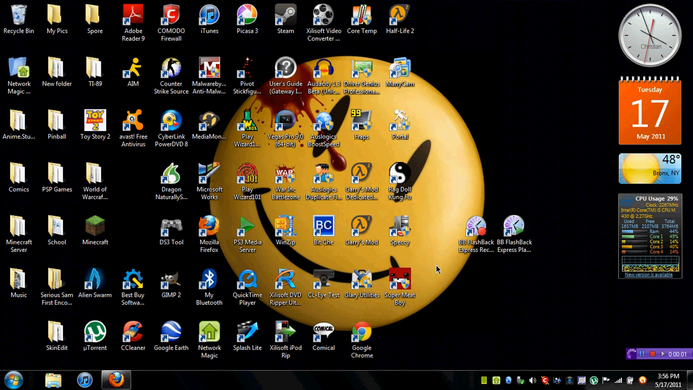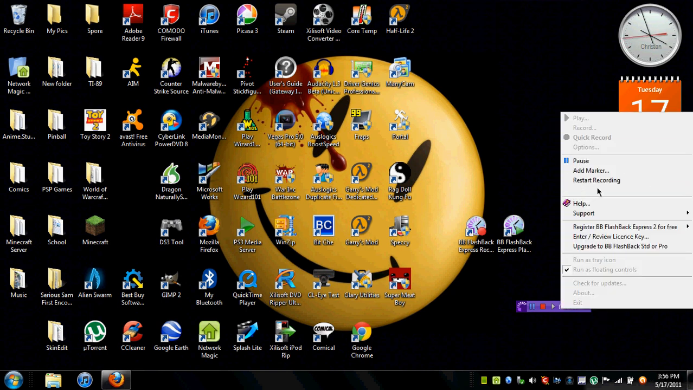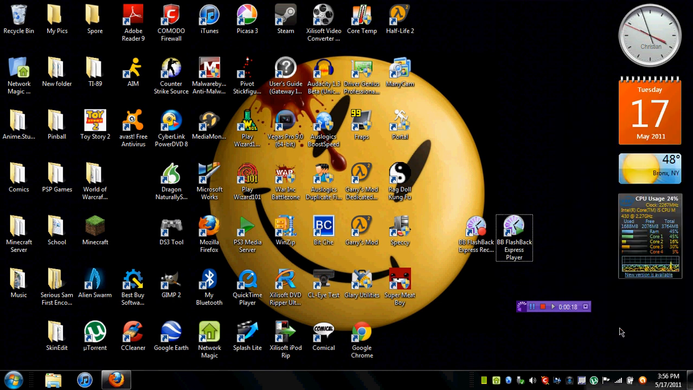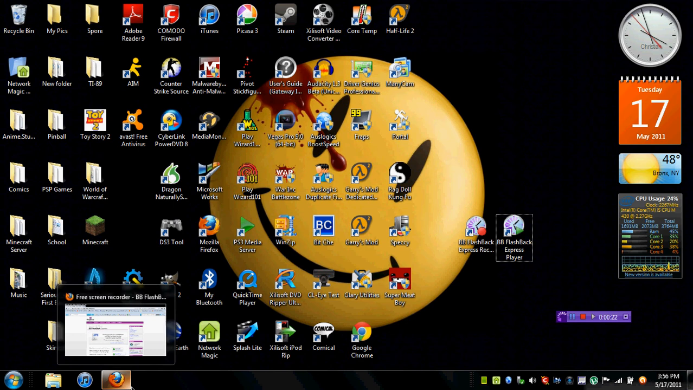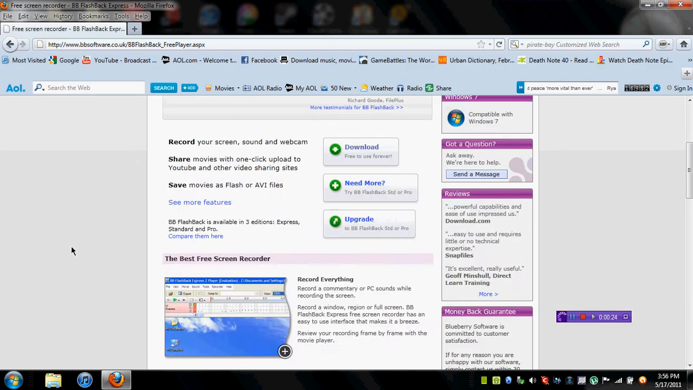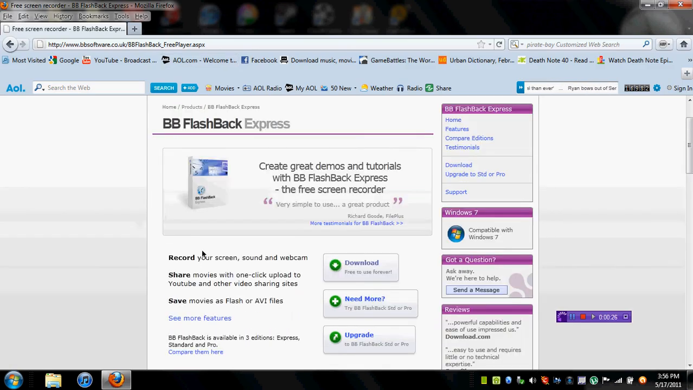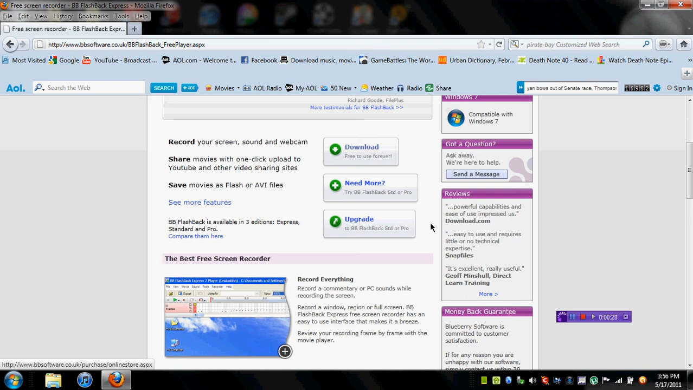As you can see over here, the timer started, so it's counting how long the video is. A pause button, stop button. These become available on marker, restart recording, stop. So just to waste time, I'm gonna show you guys what you would have to do to download it. So you would have this, and you could upgrade, need more, or download.